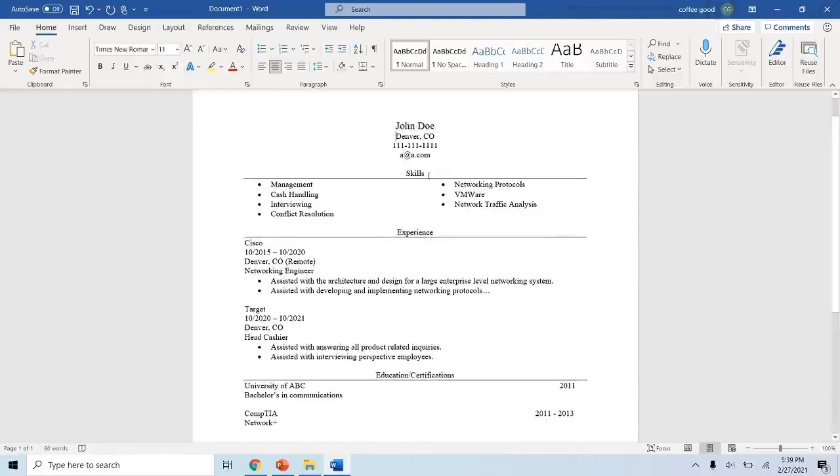Now, if you're going to use bold font for headings, make it consistent. If you were to say that the skills section is bold and then skip over experience and then go to certifications and say this is bold, this is not going to be a good look for a prospective employer. So make sure that there's consistency and that the rules make sense. So if we bold the headings, it wouldn't hurt to bold the name and the city.